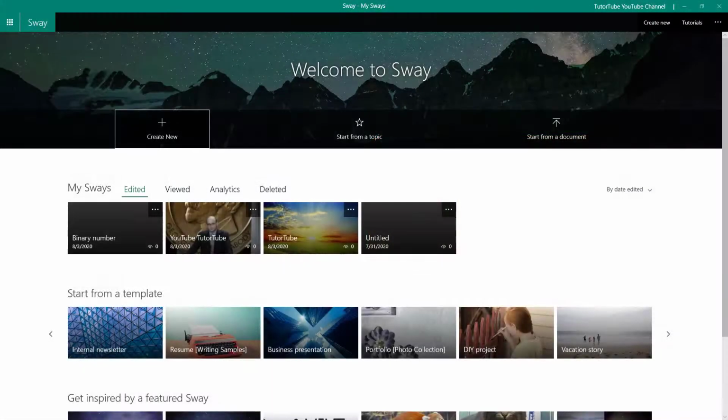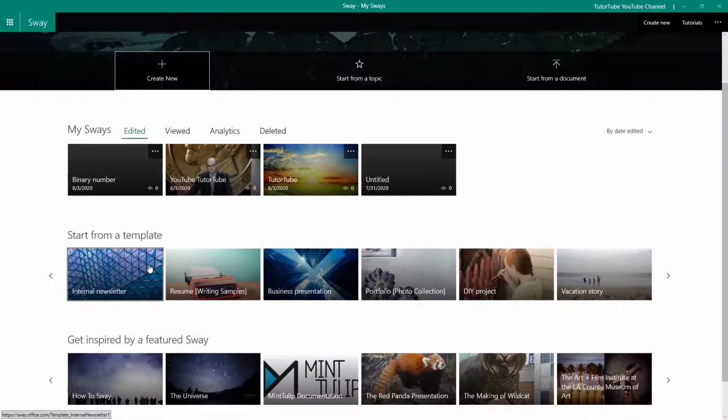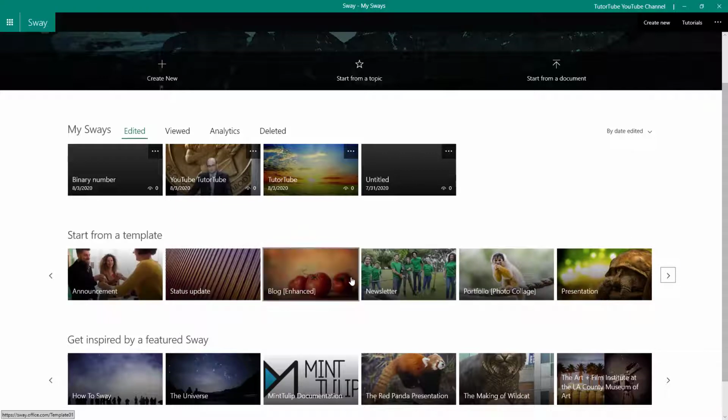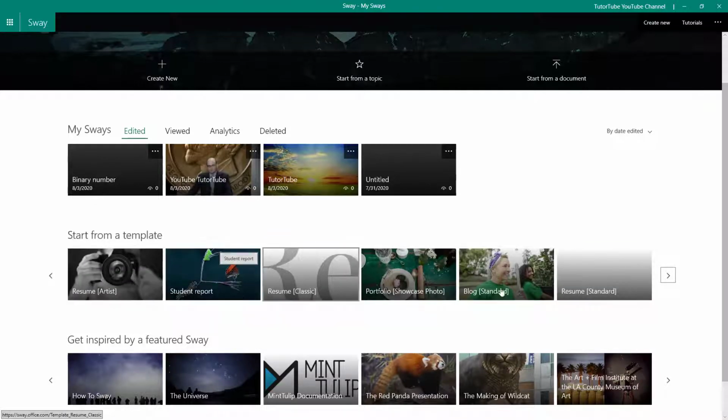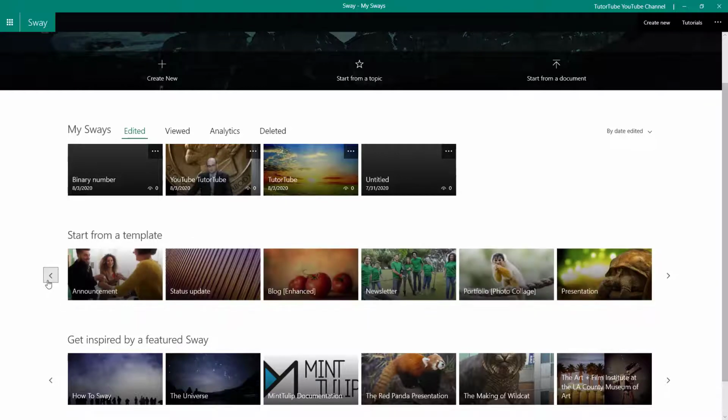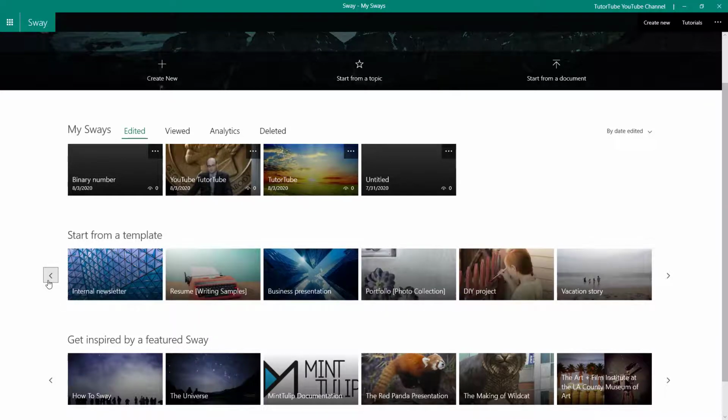One of the ways to create a new Sway document is to start by using the templates which are available right here. You can see that start from template is available, and you can go around and use different templates which you want to start with. So let's just go around, and here it says presentation, some of them are portfolio, some of them are resume, student report, and so forth. So let us just go back and see the ones that we want to start with.